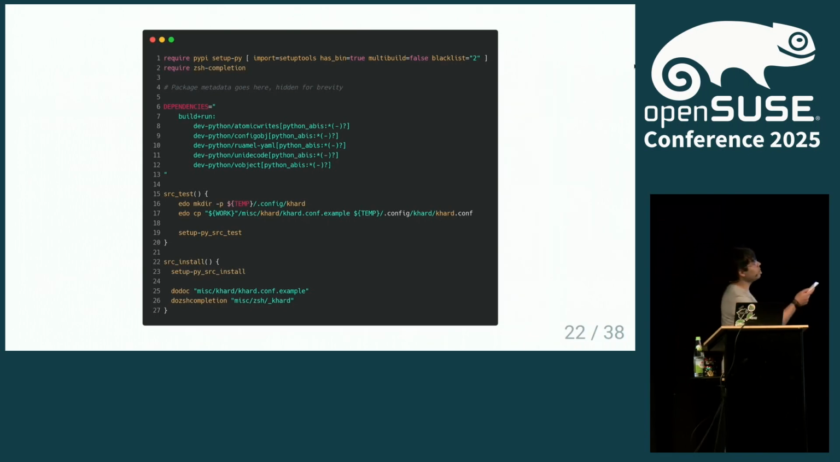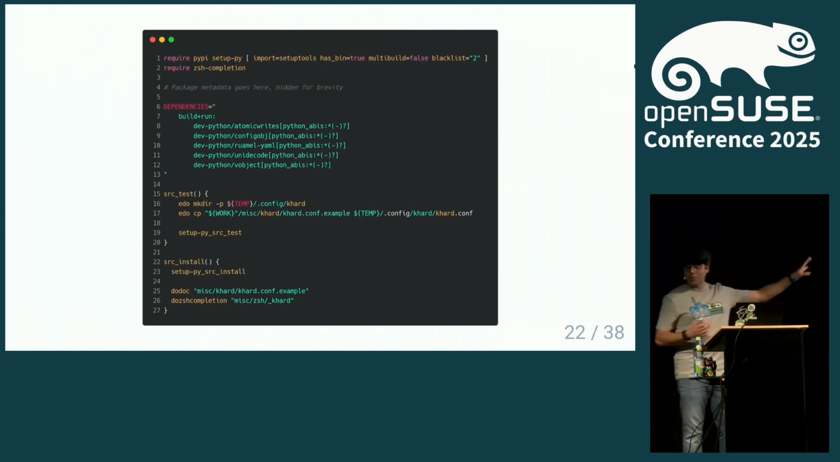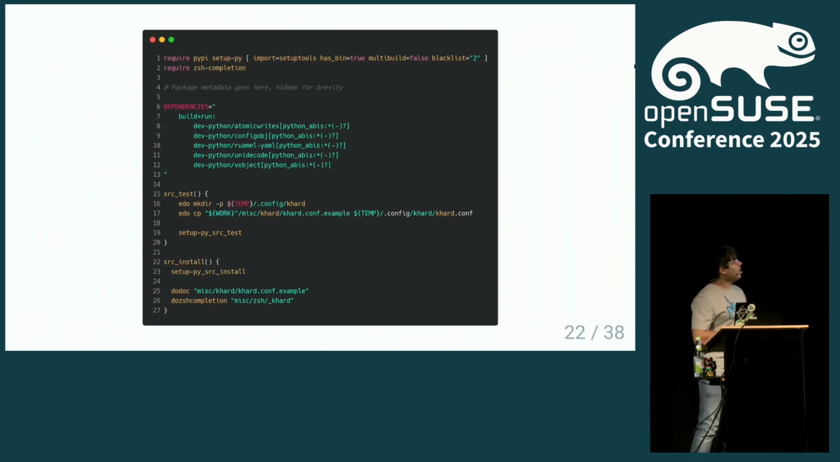So we disable multi-build. Here you can say that this is a library, they require PyPy, setup Py. These are libraries that we can use to reduce duplicated code, to abstract. Instead of using macros, we're using libraries, which is called xlibs. And this is very particular.